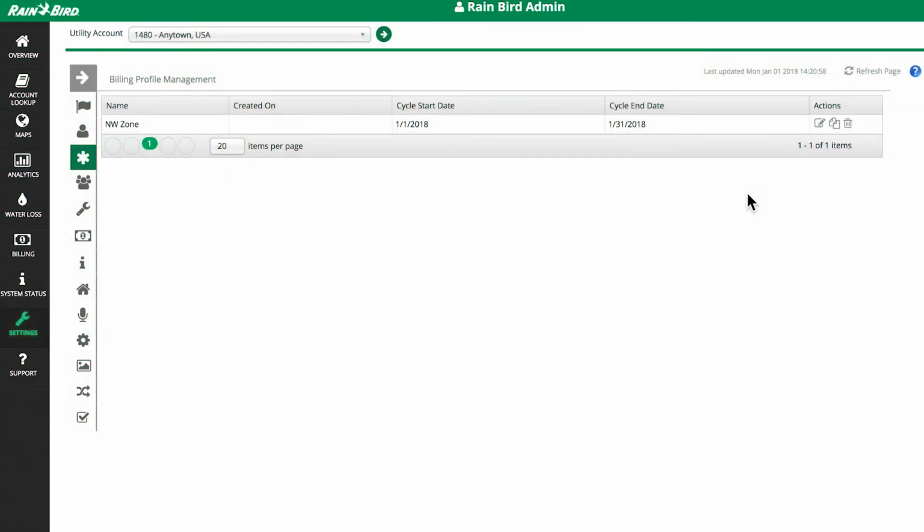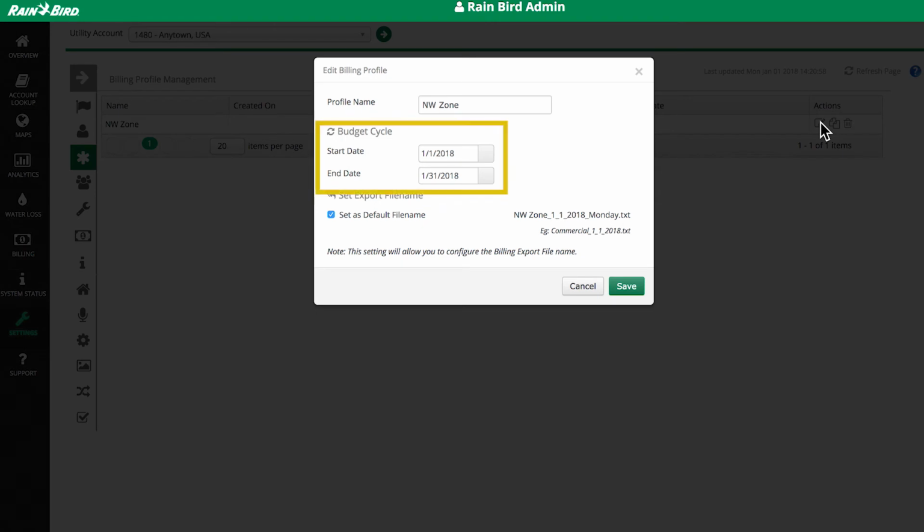Billing profile management allows you to set the date range for the billing profile. You can set the dates to be the first through the end of the month, or you can set it to be mid-month to mid-month.